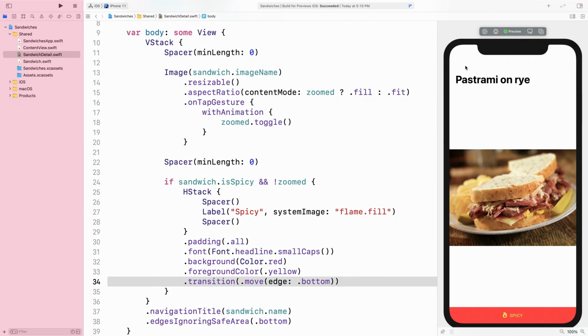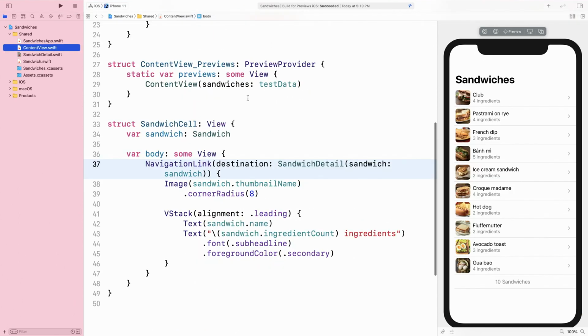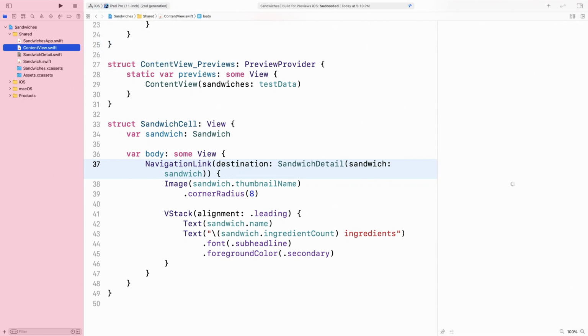Now, let's go back to our list of sandwiches and finish up this app. When we started, we used a multi-platform app template, but so far, we've only been looking at an iPhone. How much work do we need to do to run this on other platforms? Let's see. I'll switch my run destination from an iPhone to an iPad and go live.